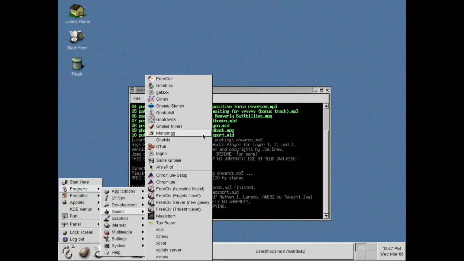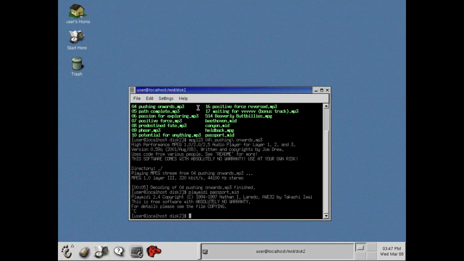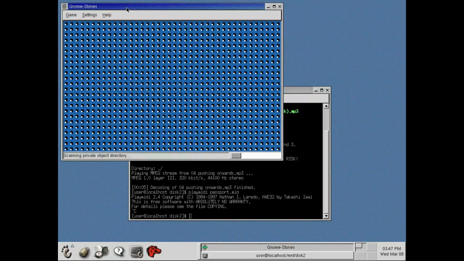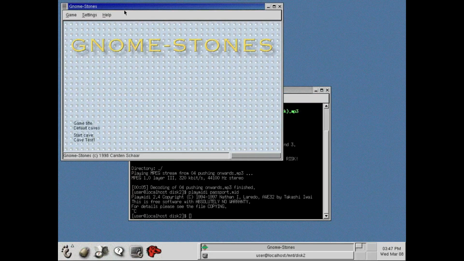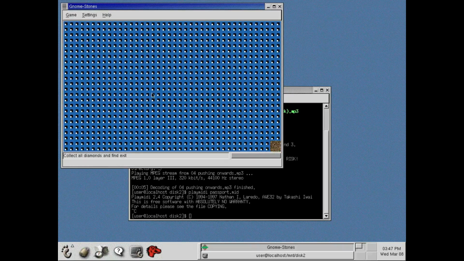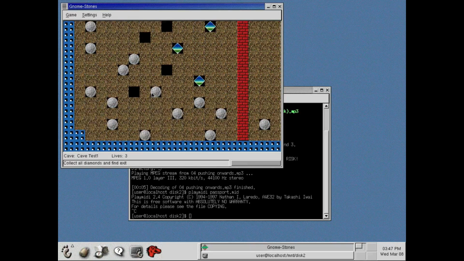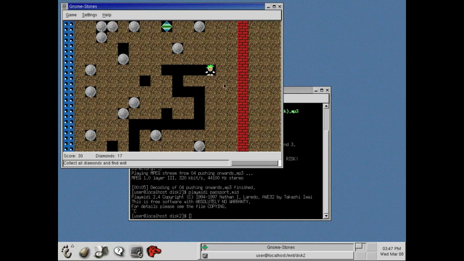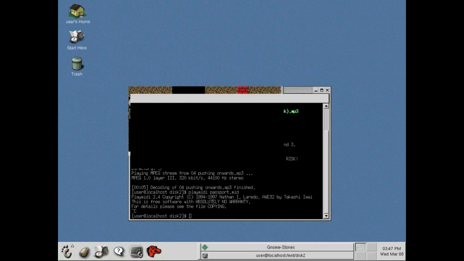Let's try another simpler game. Like Gnome Stones. This one takes a little bit to load. It's kind of slow too. But actually it's working okay now. Yeah, it's actually not too bad. This is just kind of a Boulder Dash sort of game. Get to the end with collecting the right amount of gems, sort of thing.